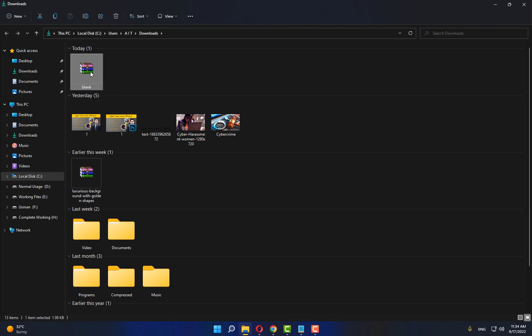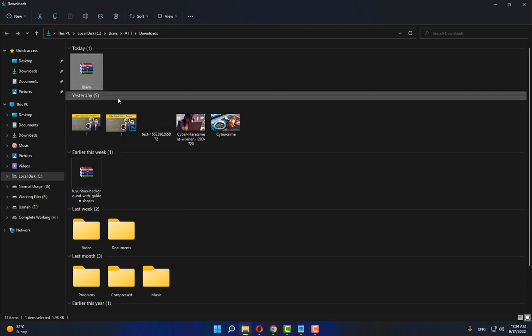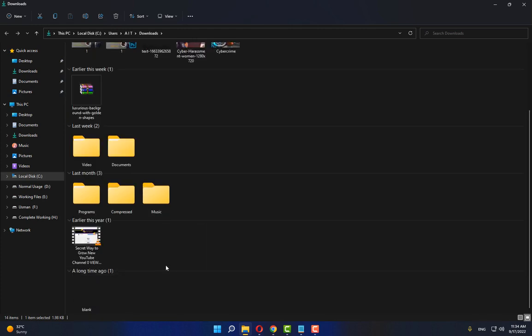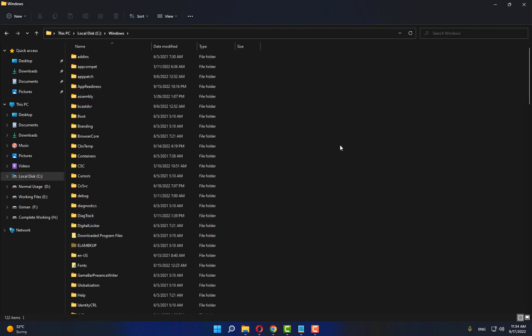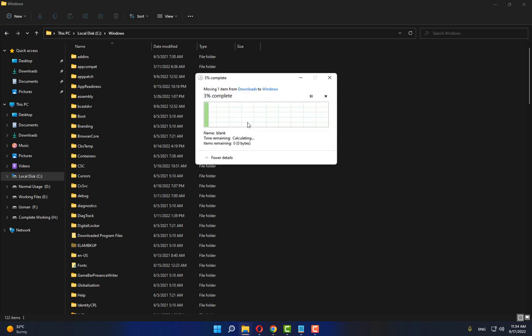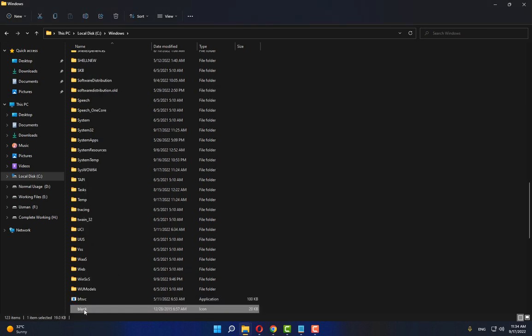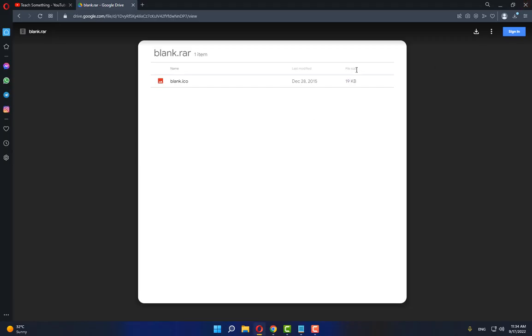After downloading that, right click, more options, and extract here. Cut it, go to your C drive, open up Windows and paste it. Click on continue. After pasting that, close it.